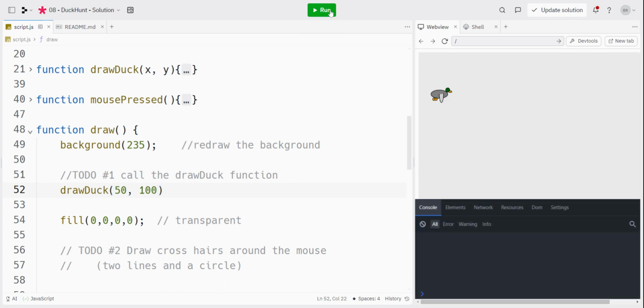And if I do that, the duck gets drawn at a center x and y position of 50 for the x and 100 for the y value, and the wings flap up and down. Beautiful. Obviously, I'm going to make it so my duck moves later, but for right now, we've got the duck drawn. Remember that we have to call it with 2 parameters, 2 different values for its position. And that's it. So that's to-do number 1.